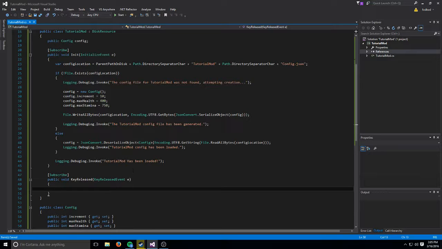Now, in here, we are going to have to think about some things. What are keys going to be? What are we going to use? So I like just using the plus or the add symbol. And you can make it whatever you want. But for me, I'm going to use the plus to increase both. So what we're going to do is say if e.Key is equal to Keys.